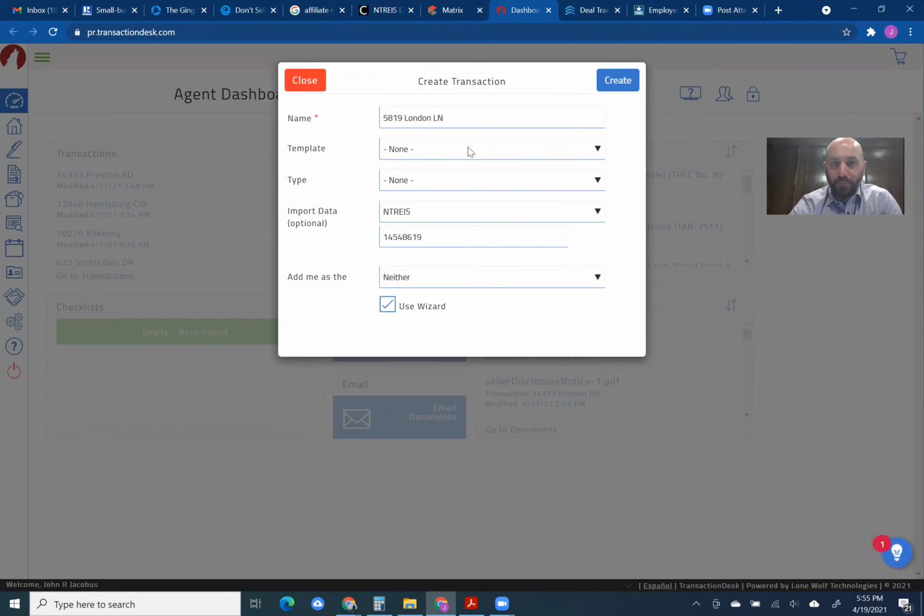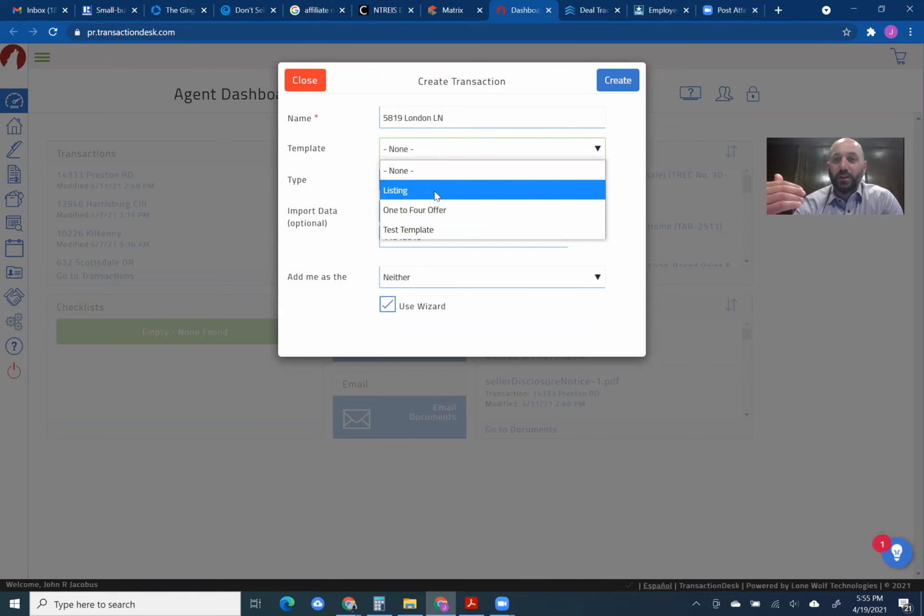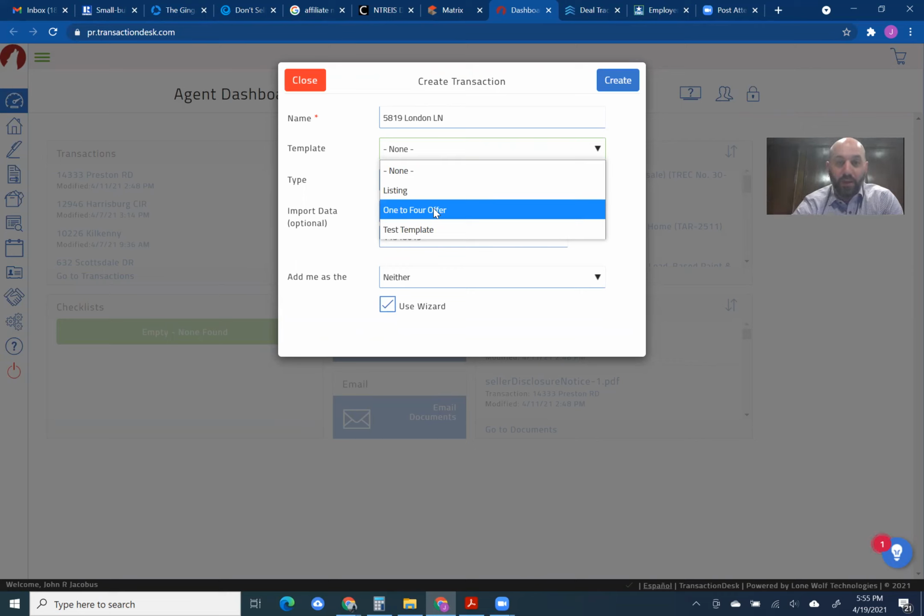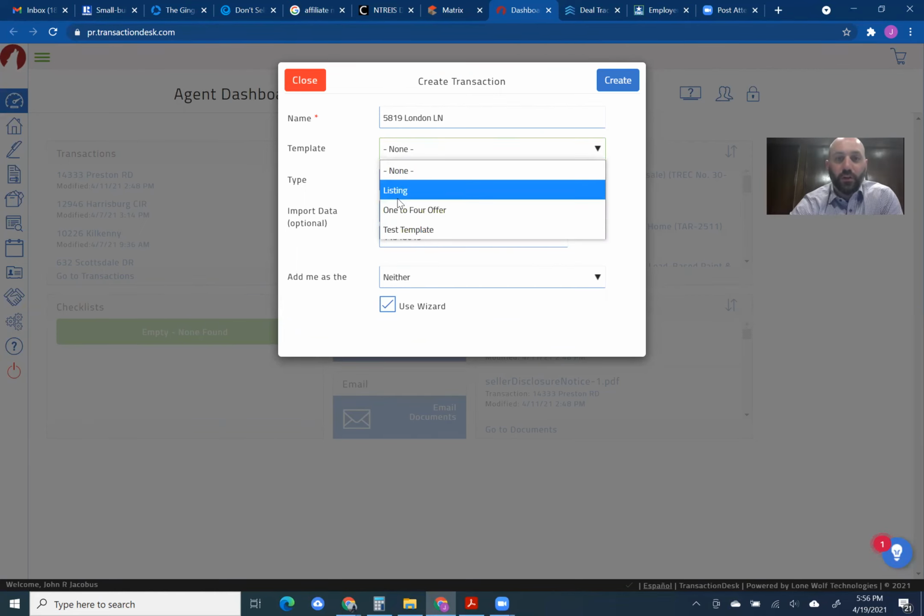If you have a template, meaning like I've got a listing template, which has the paperwork that I will need, the contracts that I will need for a listing, or I have 1 to 4 offer. So that's the buyer's side. And then this was just a test one that I made. We're going to skip that for now because I want to show you where to get the contracts. And then we'll do another video on how to set up a template. But for right now, 1 to 4 offer, we're not going to click. We're just going to leave this blank.